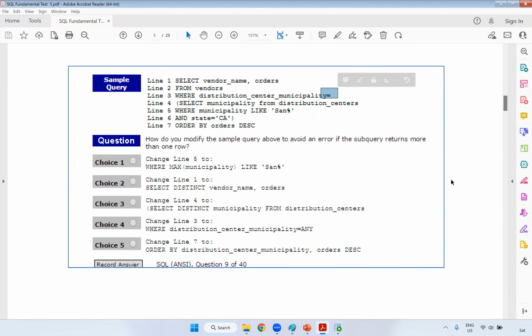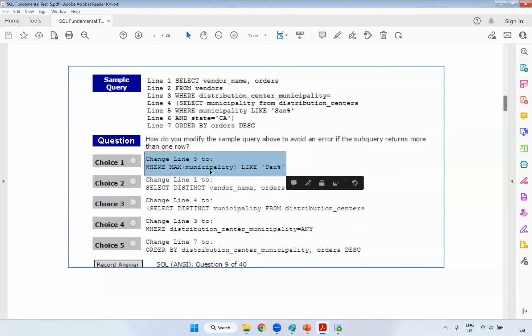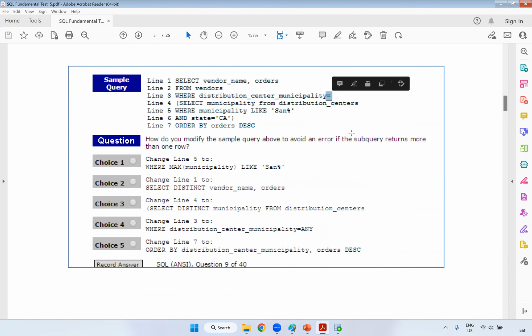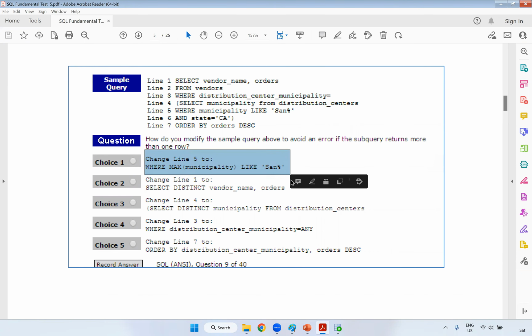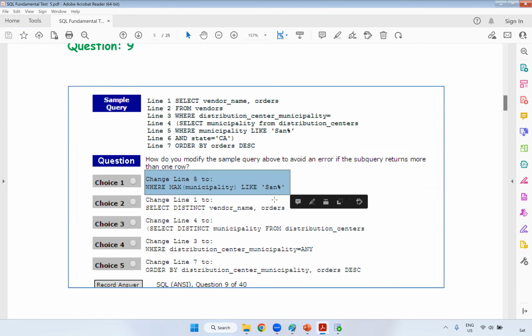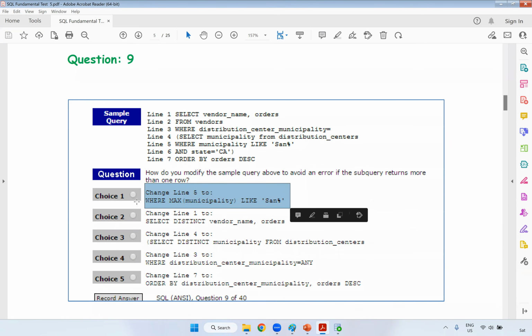So what could be the answer? So if I want only one record, you need to go for the first option only. If you use this option, definitely it will give you only one record, right? So max of municipality, yes. Based on the ASCII value, it will select the maximum. So since we are using equal and they are asking about a single row subquery returning more than one row, to avoid that we can use this value. Okay, clear? The answer is 1.